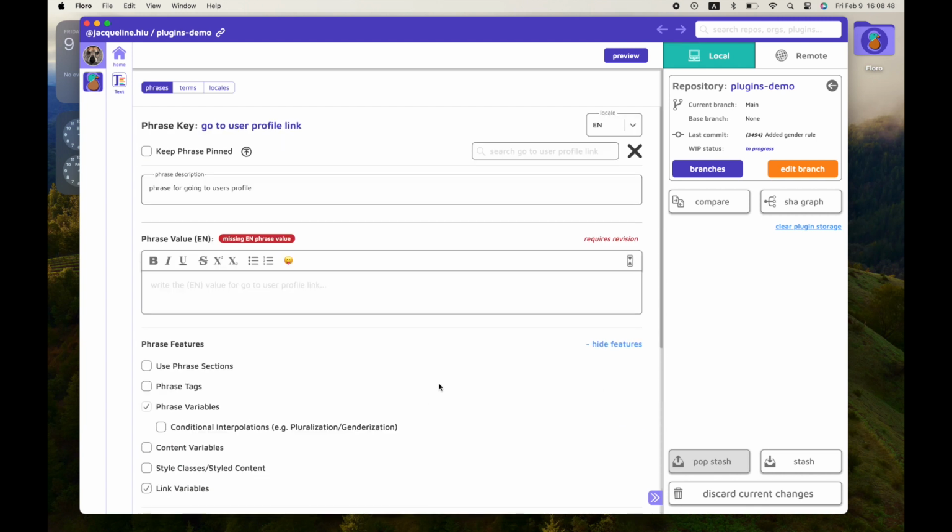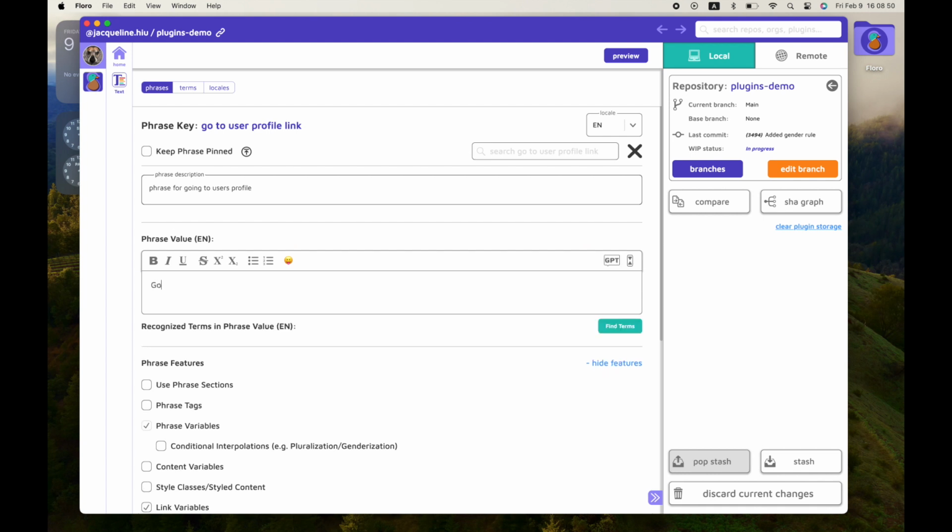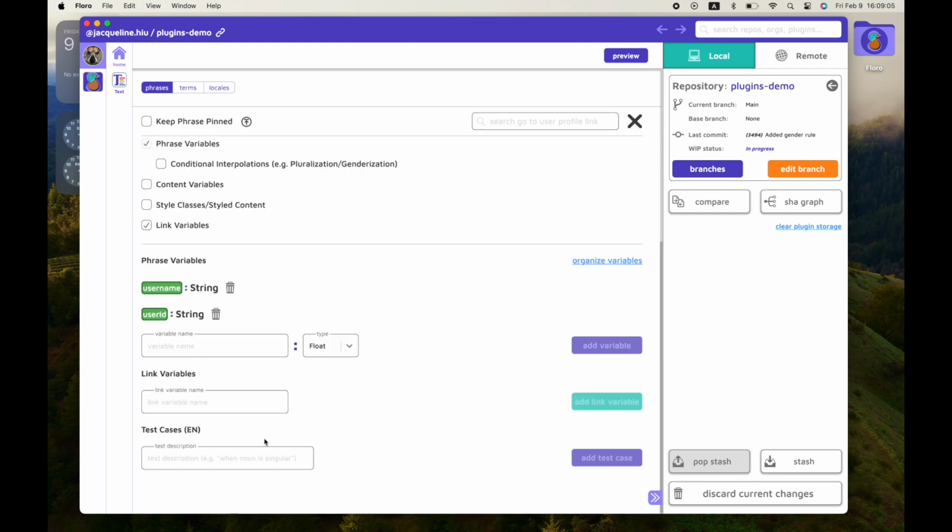So what we can do now is basically write what we wanted to say, which is go to username's profile. But we want to isolate username's profile to be the link value. So we're going to create a link variable now called user's profile link.